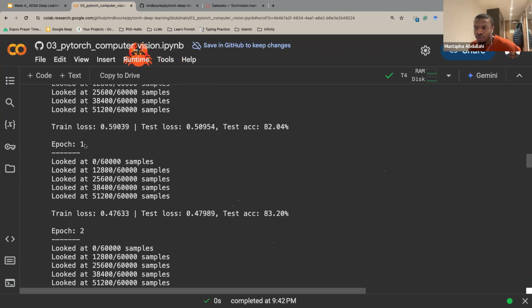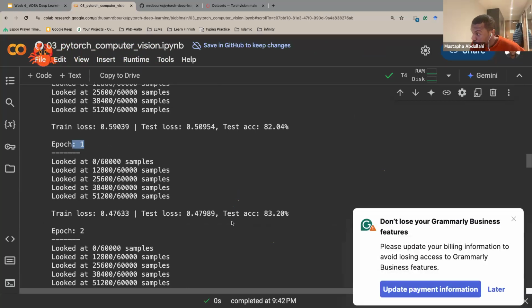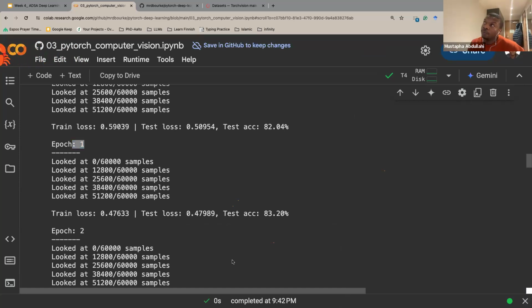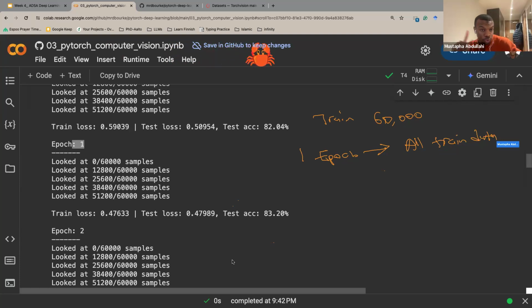And you can see in the very first epoch. So if you don't know, epoch means going through your entire example. So here we have 60,000 images for the train set. So one epoch means we have gone through all the, let's say, training data set. So we've seen the entire data set one time.